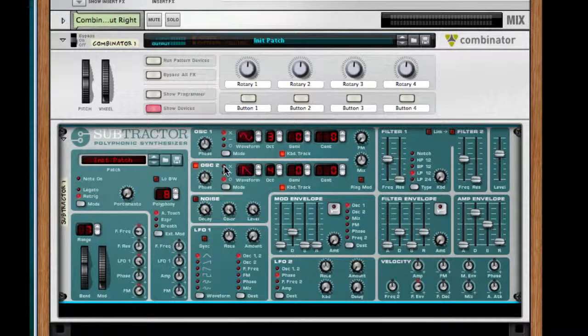Let's set it to a positive algorithm. Set it to waveform 6. Take it down an octave. And turn it to ring mode. Next, what we want to do is take the mix all the way down to 32. This will give us a little bit more top end for our first synth to pull through.